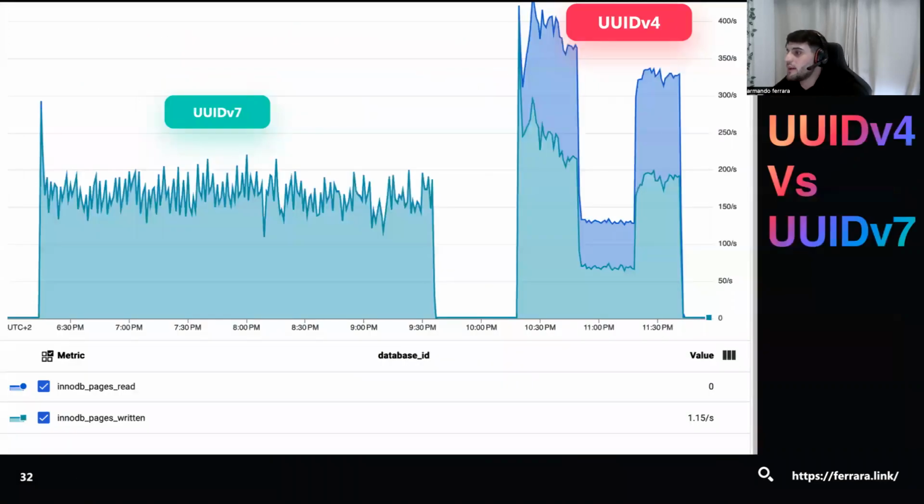And Google Cloud offers a nice functionality where I can monitor my database and see how many reads are happening, how many writes are happening on the pages. And you see with UUID version 7, I have mostly writes. With UUID version 4, I have a lot of reads and a lot of writes as well. Now you can clearly see what I was telling you before.